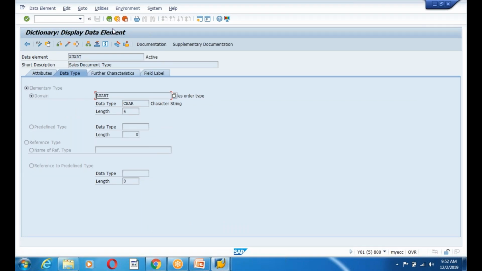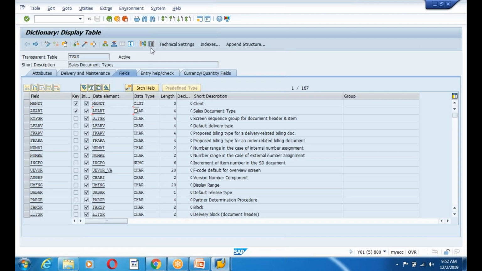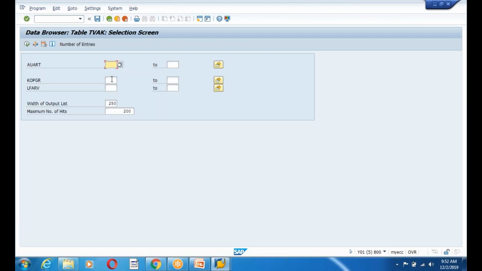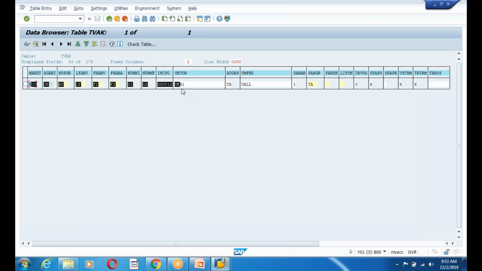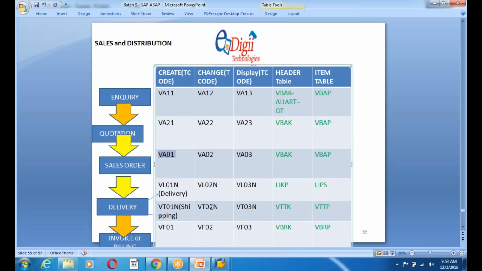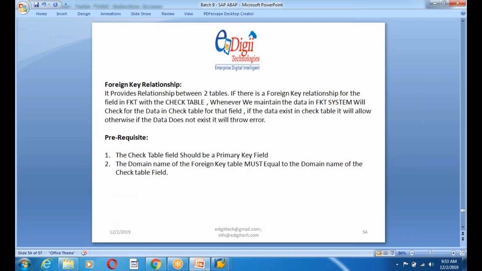See, I go to the TVAK table and display. So AUART junk, execute. See, no table entries found for the specified key. OR, execute. Yes, guys, there is an entry in the database table. So if the data exists, then it will allow. If the data does not exist, it doesn't allow, guys. That's a foreign key relationship.